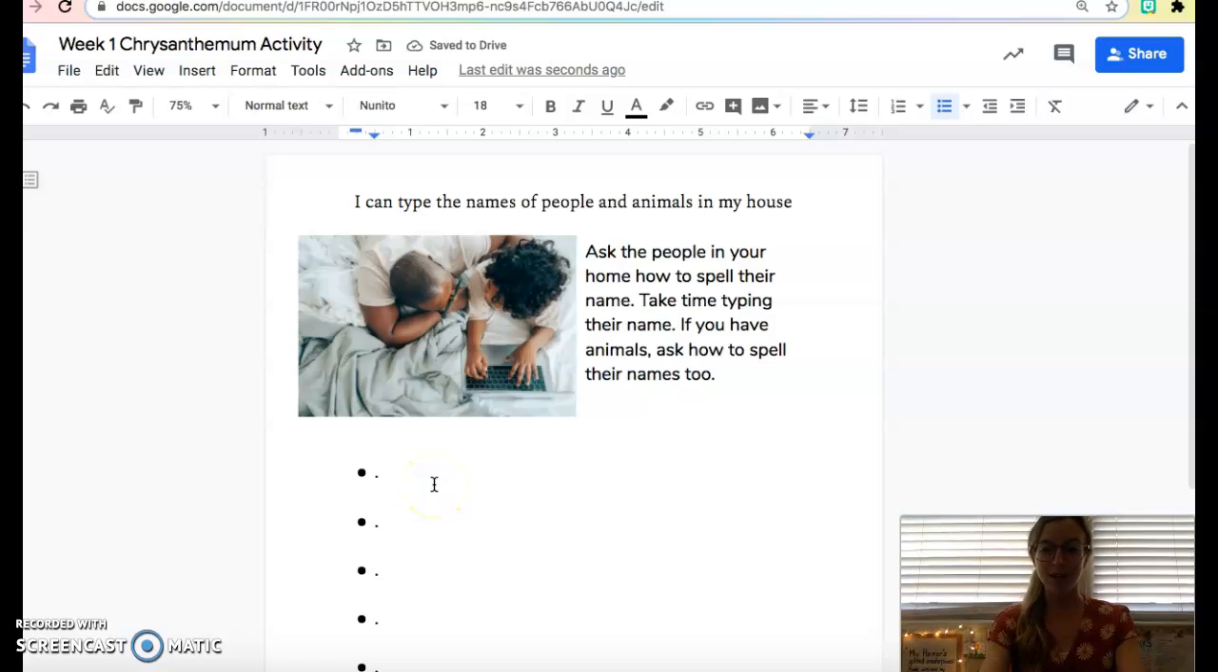Okay, here's another tip, guys. Did you know that when you are writing your name or anybody's name or the name of a store, the first letter is always going to be an uppercase letter, a capital letter? So ask somebody who's helping you how to do that on your keyboard. My name is Miss Palmer, so I'm going to type Miss Palmer.